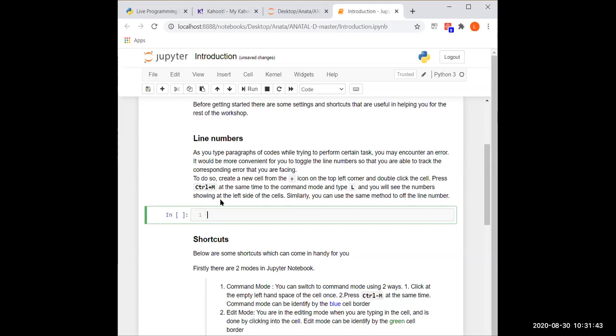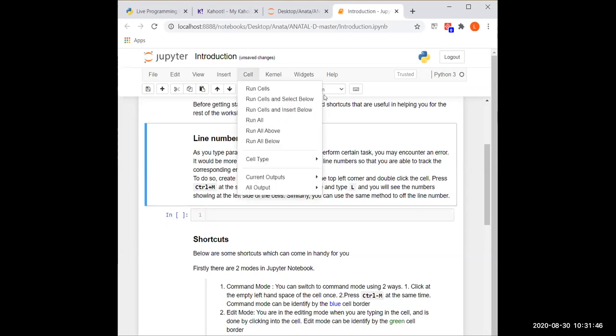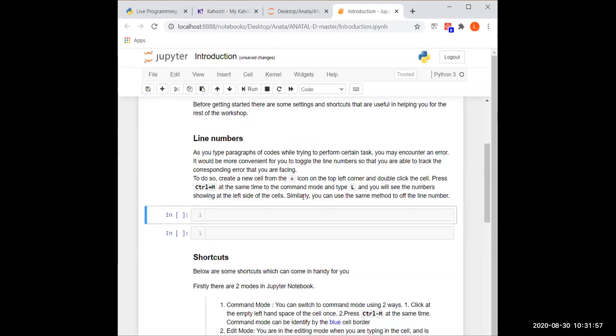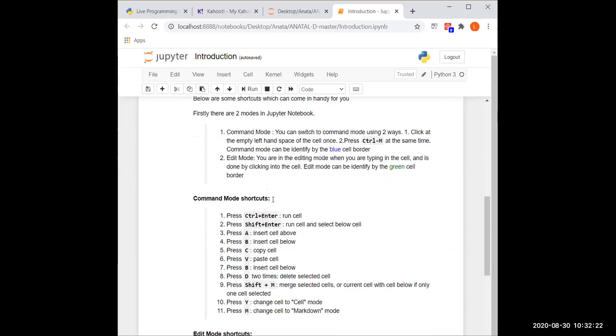To do so, you can go to the cell, then press Control M and type L, and you can see that the line number is off. You press L again, and the line number is on again. So here are some of the shortcuts that you can use.